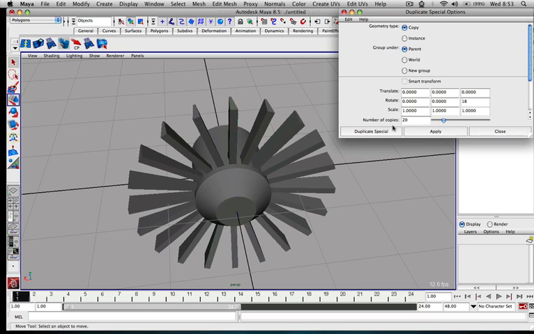But that's just a really quick way that you can make objects pivot around something, without having to manually space it out and mess with all that nonsense. So the duplicate special is definitely your friend.